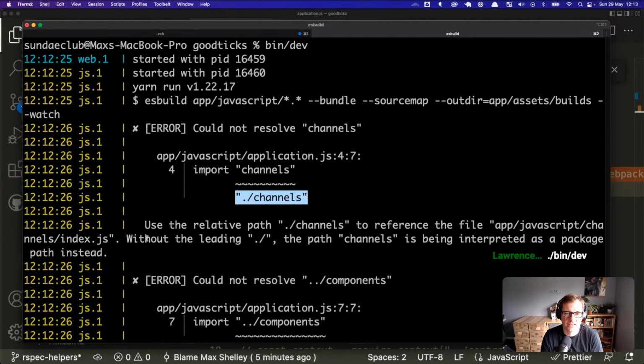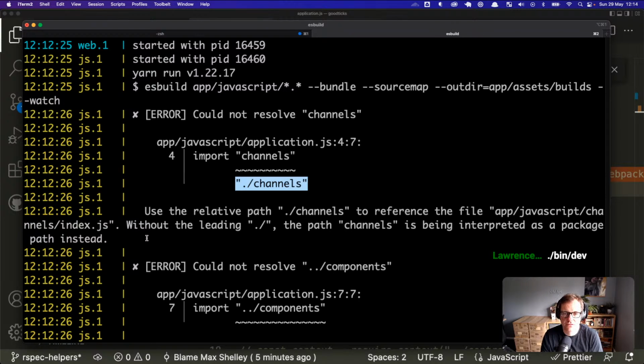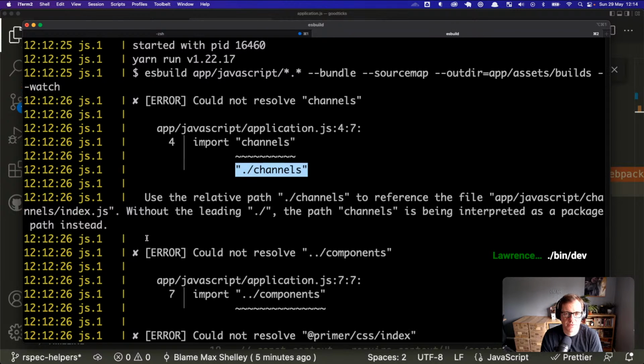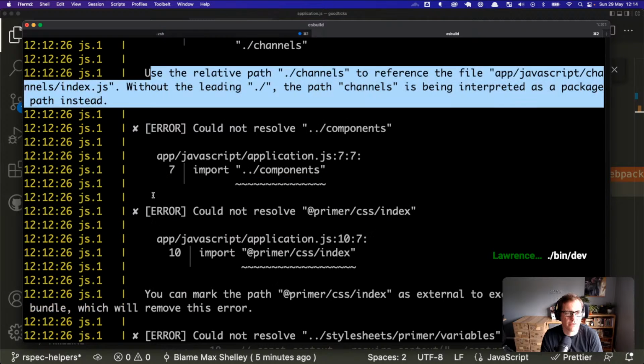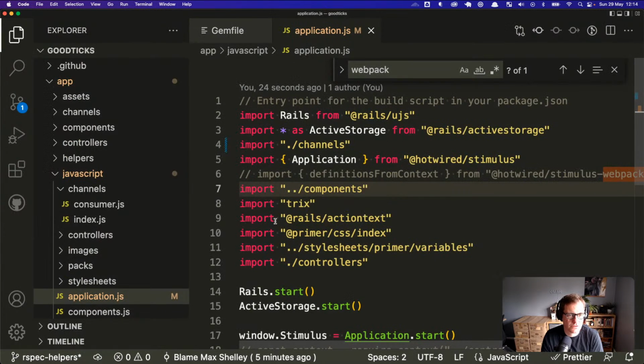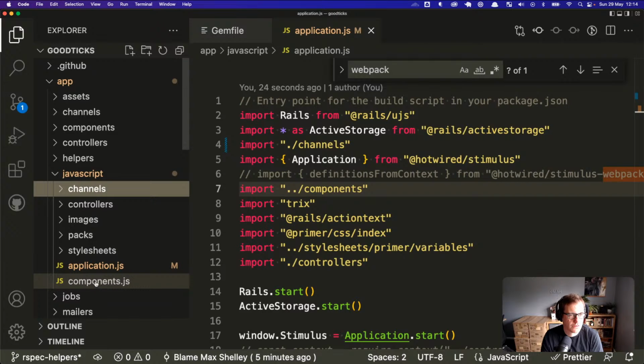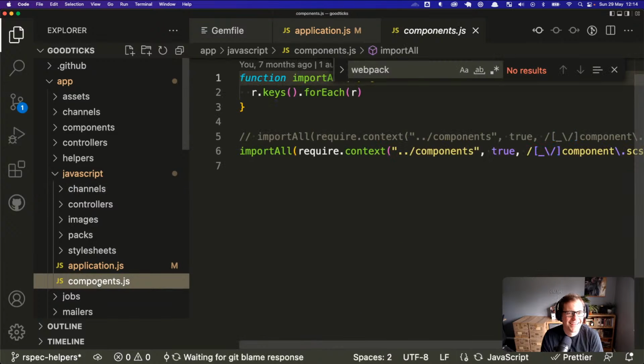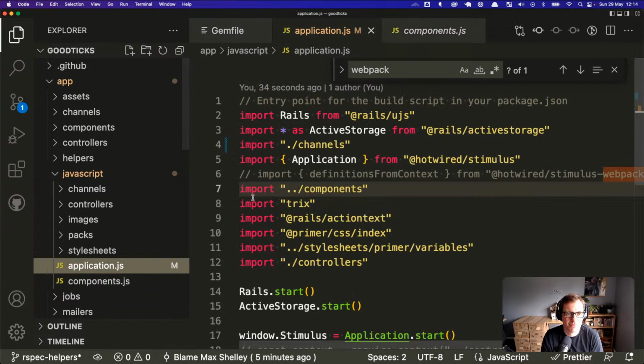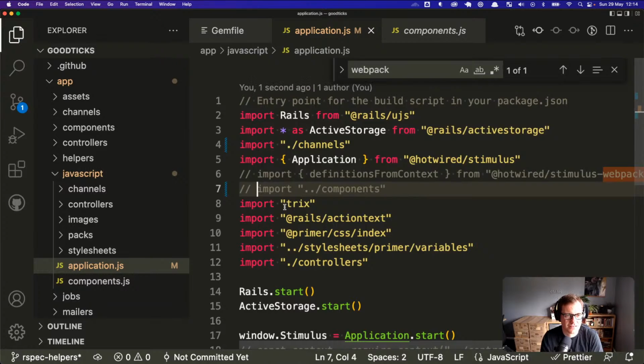Use the relative, I should have read this. Use the relative path channels to reference the file. Without the leading slash, the path channels is being... Great error message. Thank you to whoever wrote that. Components is just wrong. Components is actually in the same directory, but I think might be using a bunch of webpack stuff. Let's just come back to components in a second.